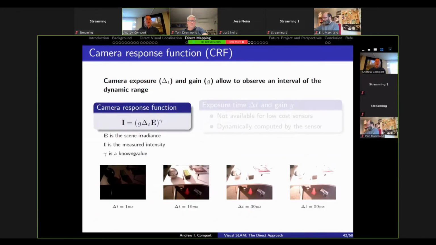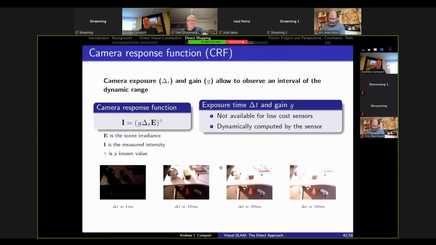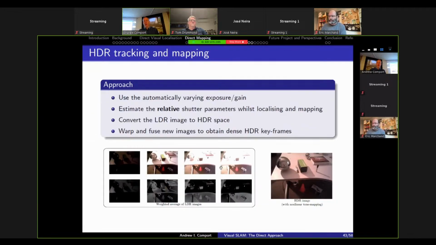This is an example of the camera response function, where you have the exposure time and the gamma response, which is related to the optics. You can see here different exposure settings. Basically we do this dynamically and map into a high dynamic range keyframe. So this is an example of low dynamic range images fused into a high dynamic range image that's been tone mapped for screen presentation.